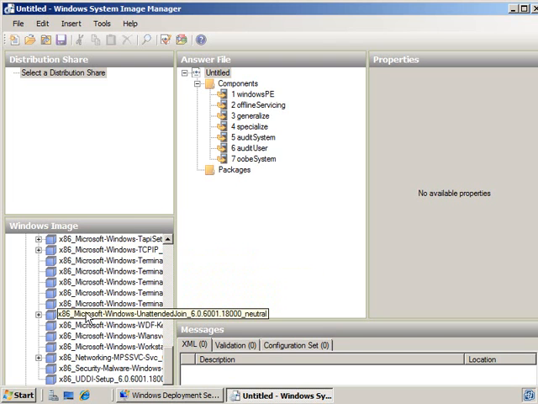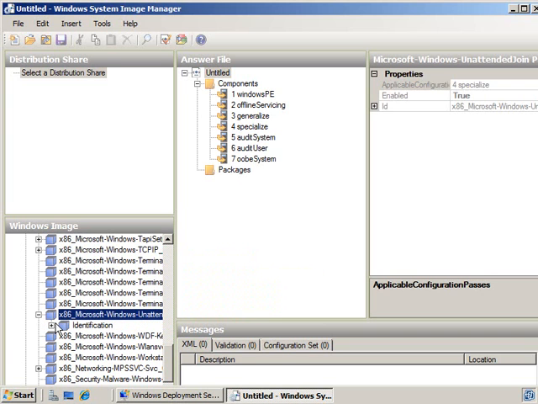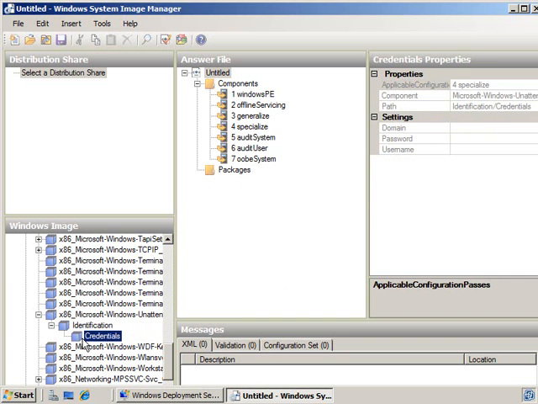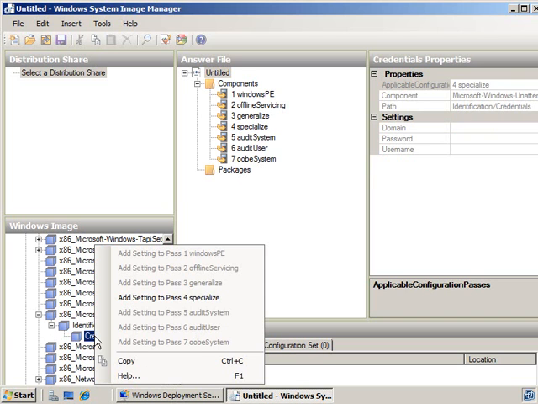And right here, I'm going to expand Windows Unattended Join. And then here we have Identification. I'm going to expand that. And Credentials. Now, this setting has to do with if you want the server to automatically join the domain and do so with specific credentials. So I'm going to right click and select Add Setting to Pass 4 Specialize. That's the only choice that we have here. Under Specialize, let me select that.